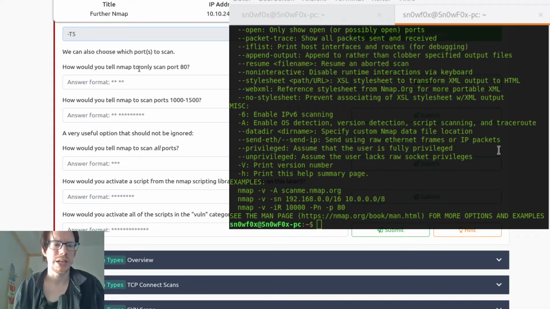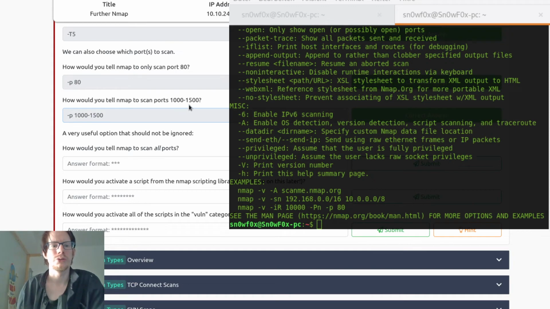We can also choose which ports to scan. How would you tell Nmap to only scan port 80? There is a switch called -p for ports. Like this. You can already tell where this is going, I guess, at this point. So let's just do this.